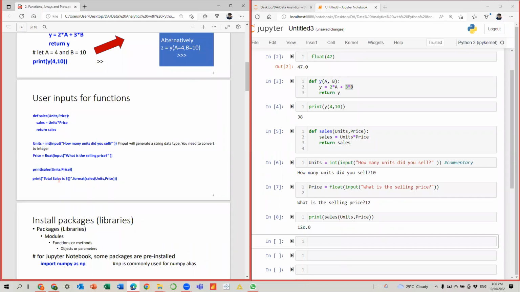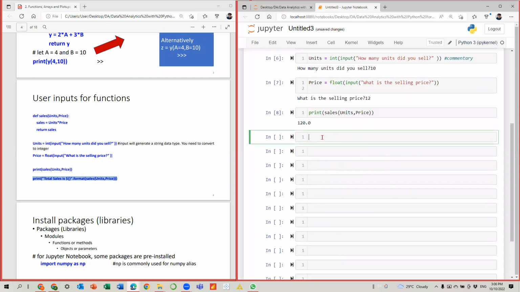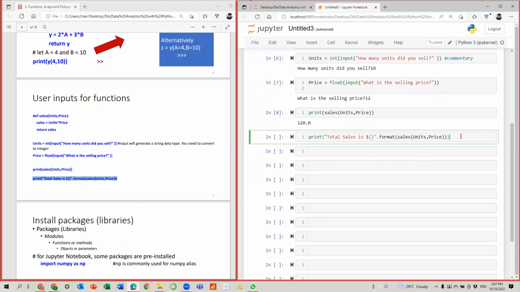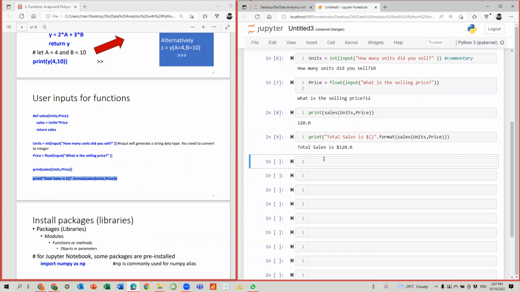Alternatively, you can print the sales with some narration behind the numbers. So you print the total sales is $, and then you have a curly bracket. This curly bracket corresponds to the sales number here, and we use the dot format. So this sales number will go into the curly brackets. Let's hit Shift Enter. So that's what we get: total sales is $120. So those are functions.